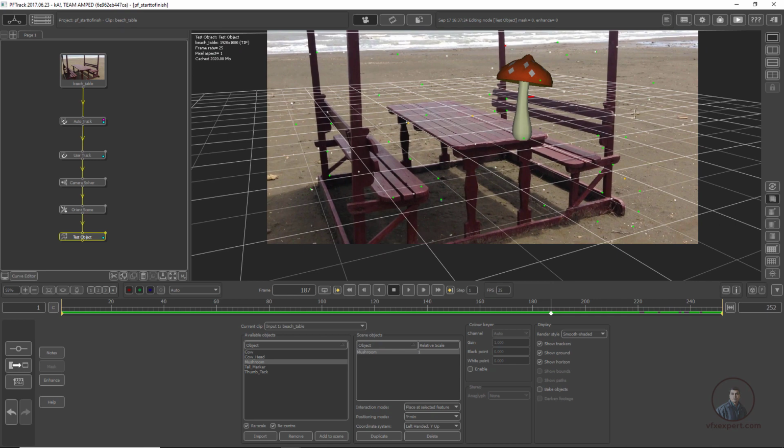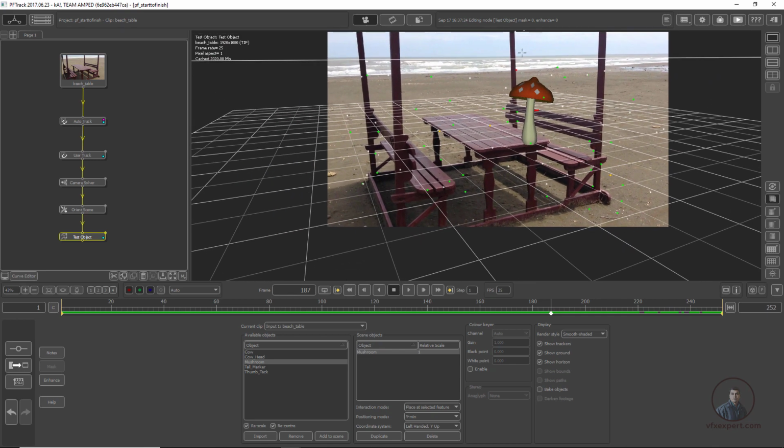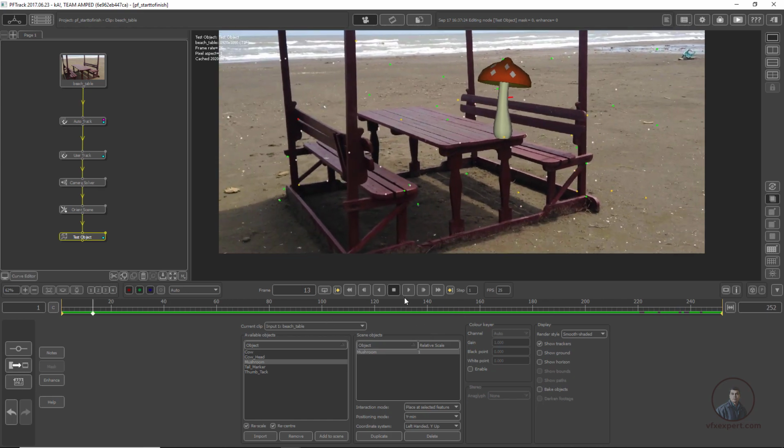Now test. If you want to hide your grid or points or whatever elements from the viewer, simply hide them from here. Now play and check.